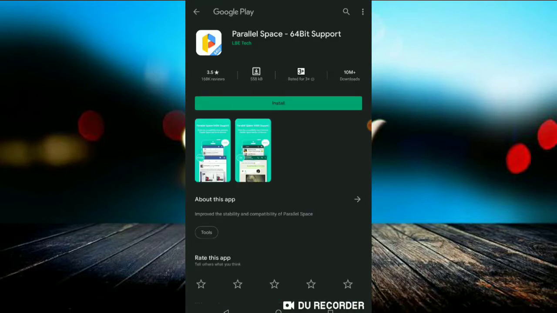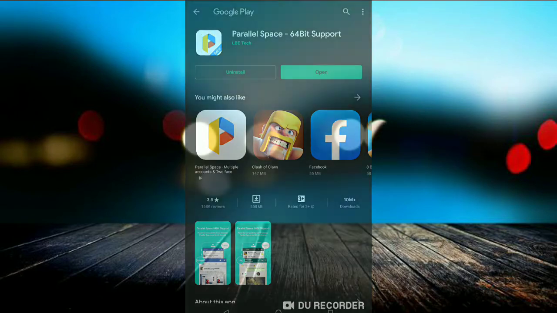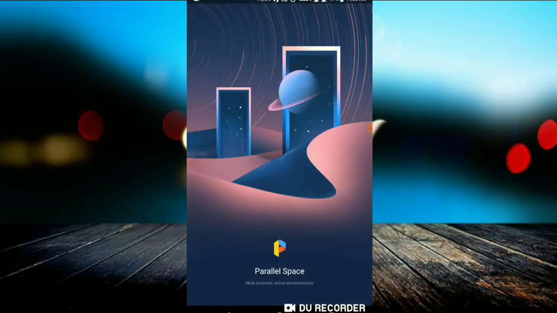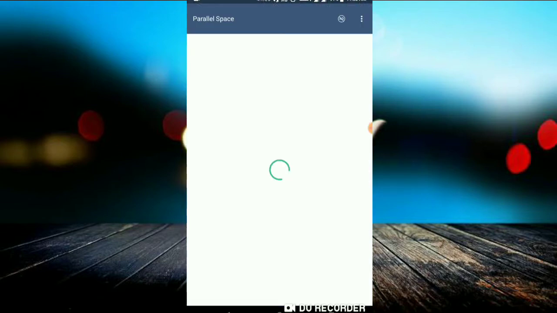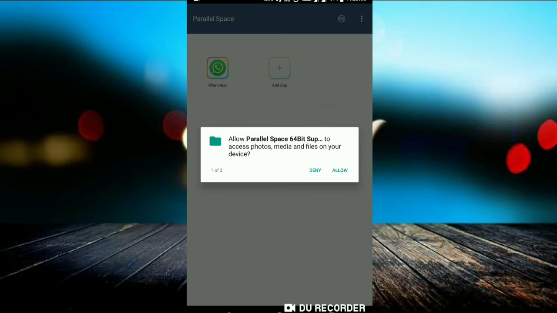There will be a Parallel Space 64-bit support app, just install that. It has downloaded. Now open WhatsApp simply, give all the permissions.